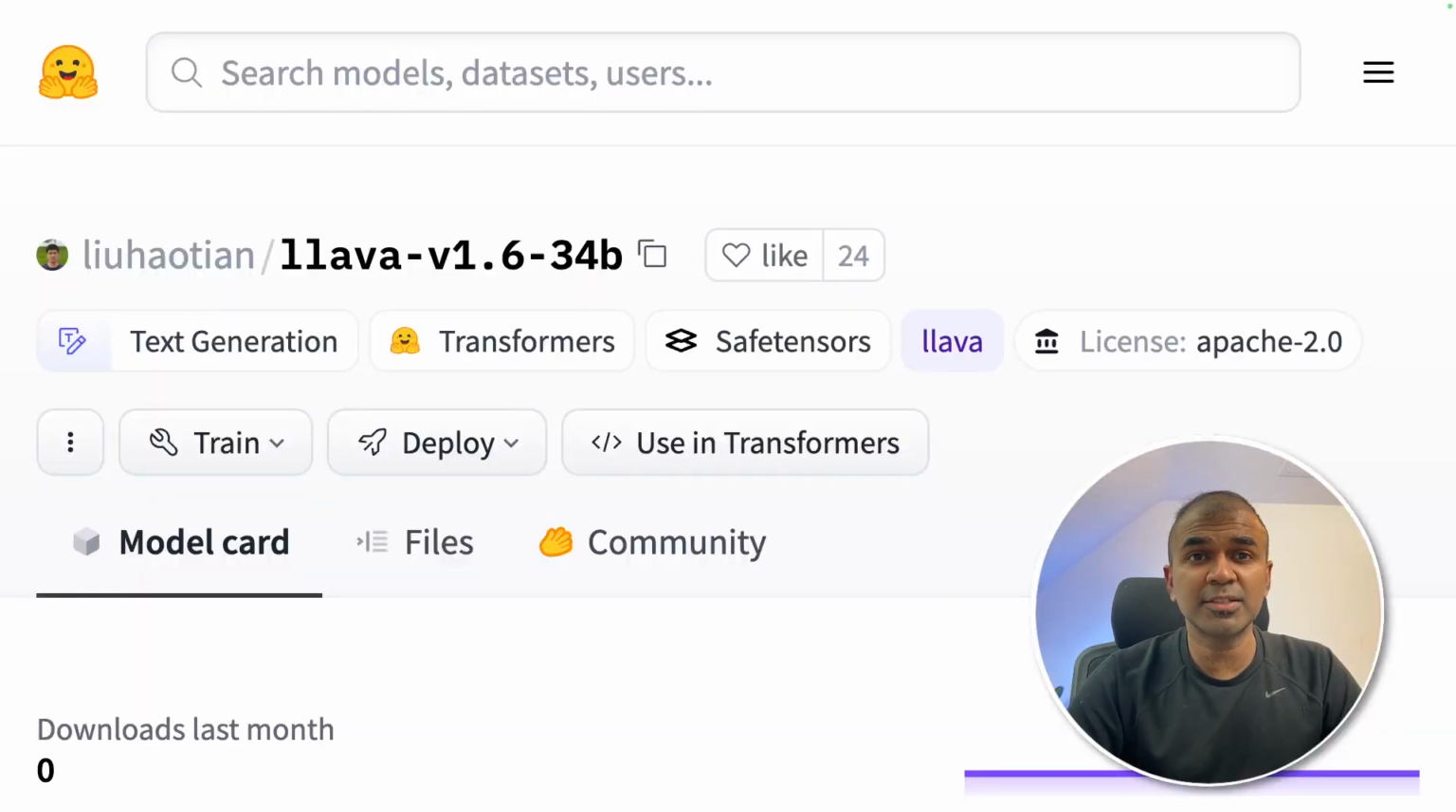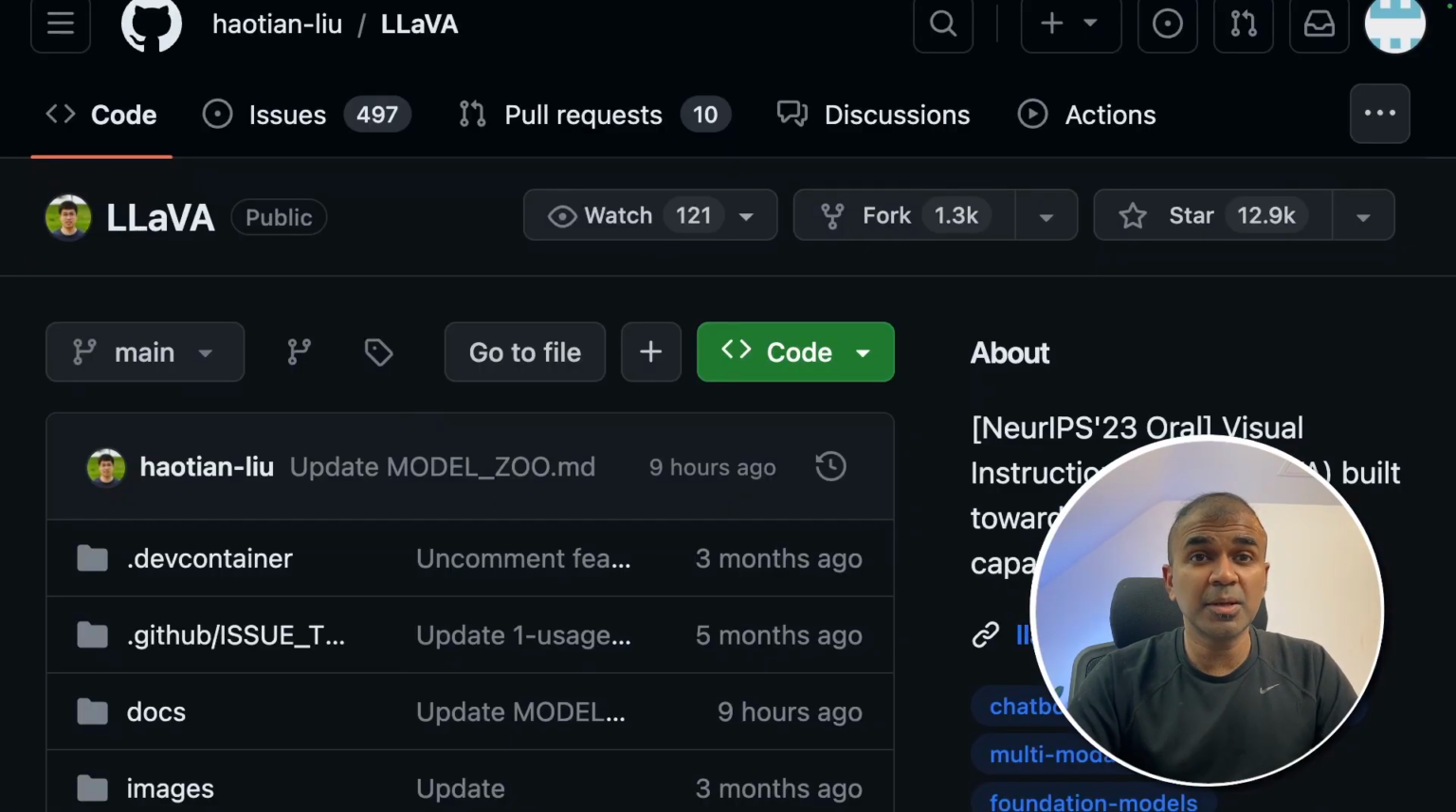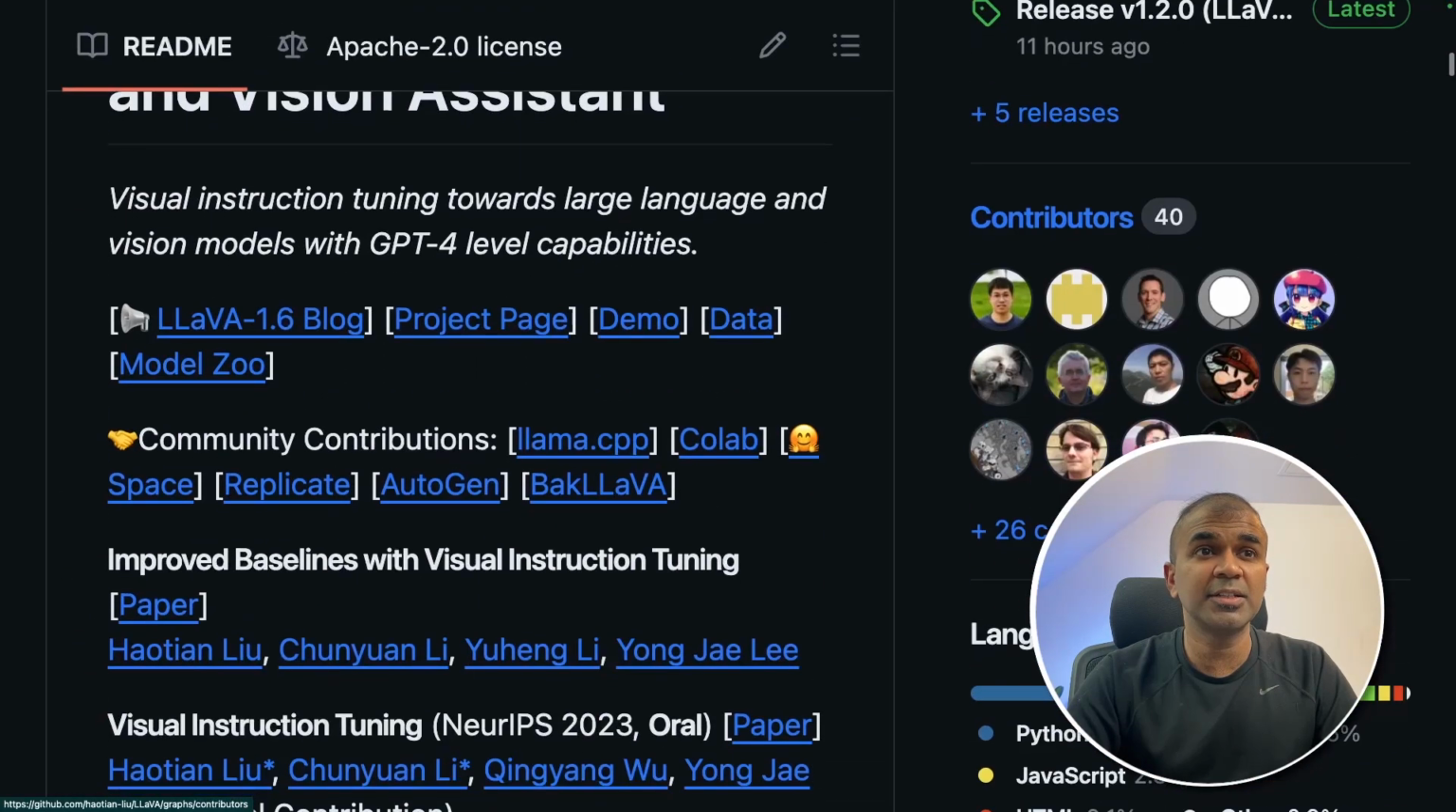Hi everyone, I'm really excited to show you the LLaVA 34 billion parameter model. It is a multimodal model where we are able to enter a text and also an image and ask questions based on that. I'm going to take you through, step by step, how to set up this LLaVA interface on your local computer.